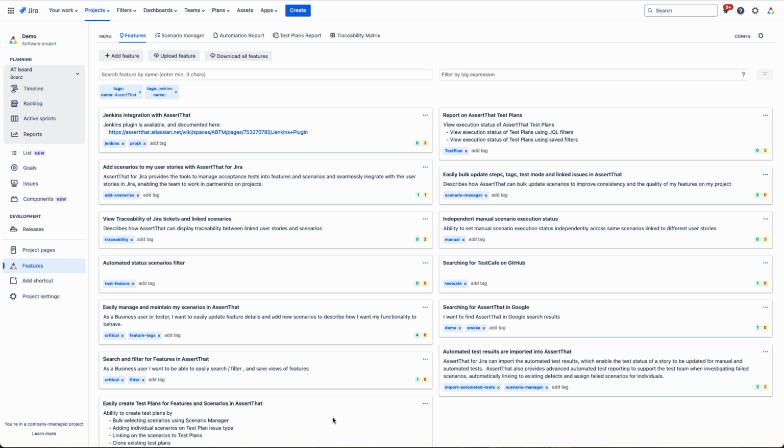In this short video, we'll give you a quick demo on how to set up and import BDD features and scenarios in the AssertThat BDD and Cucumber plugin for Jira. We'll cover how this can be achieved using the Features tab or via Issue View for User Stories.